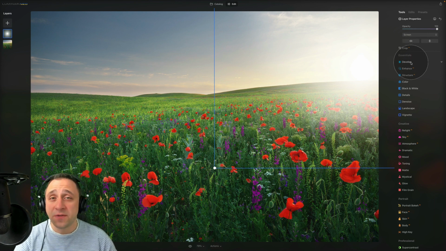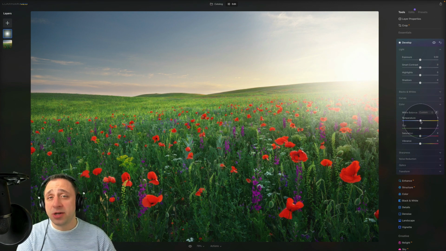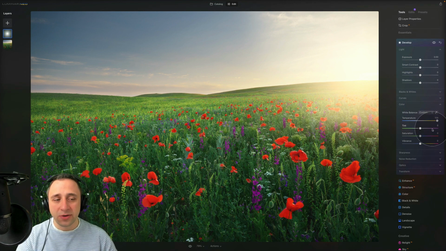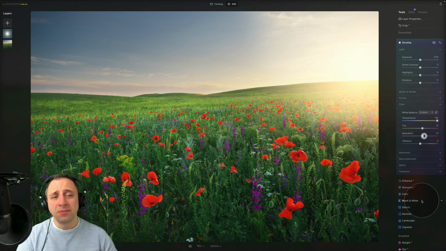We're going to go inside of the develop panel and we're going to go into the color panel right here. Inside of the color panel, what we need to do is bring the temperature up. So let's see, probably all the way through, to be honest. We can bring a little bit of tint and we can bring a little bit of saturation up. Now it's not great yet.